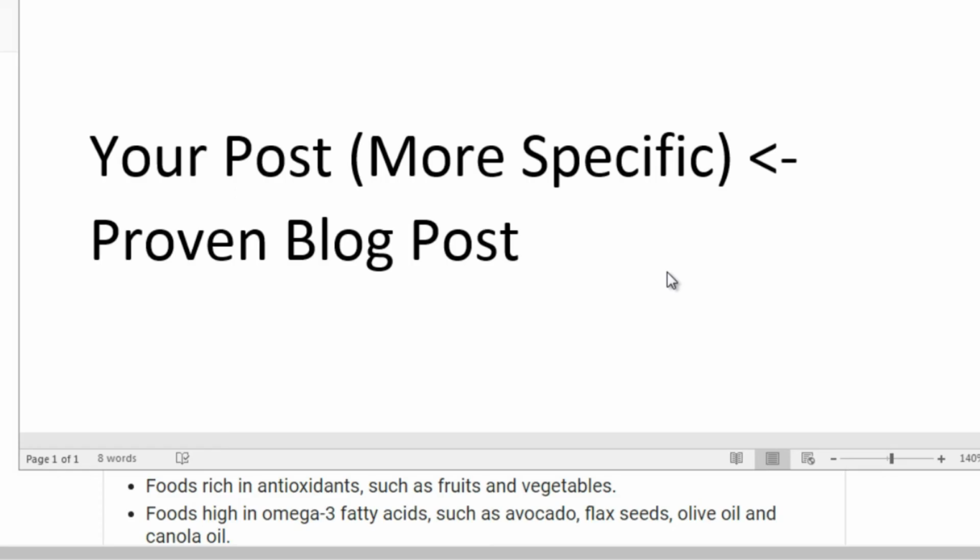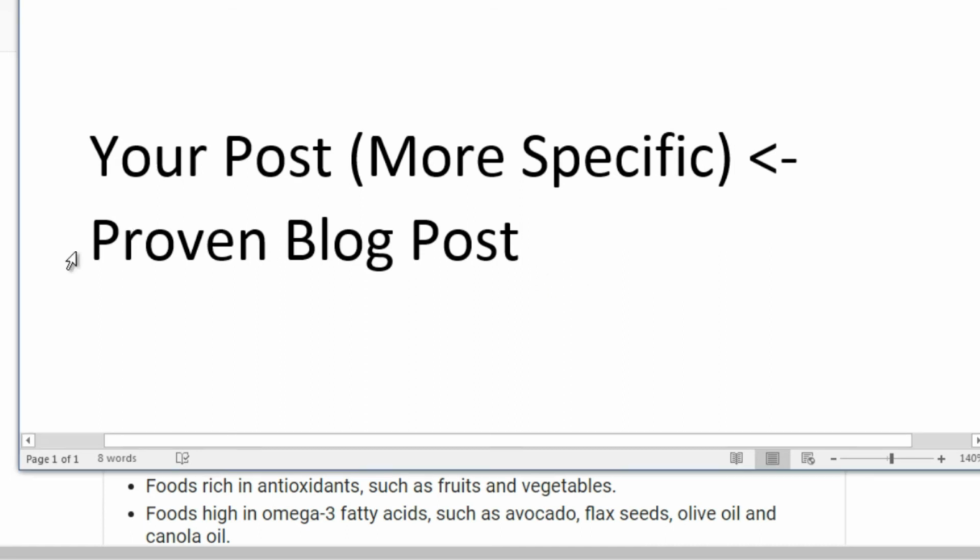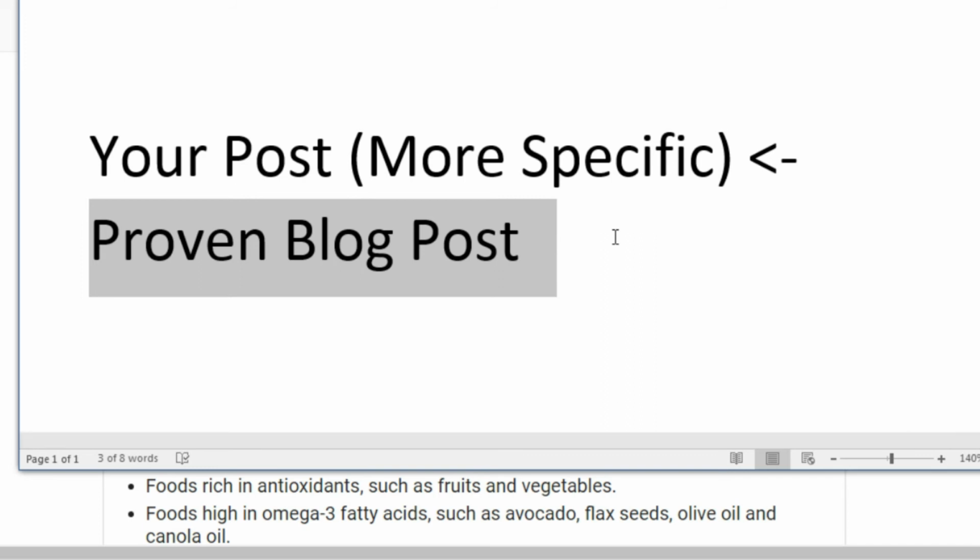Okay, so the reason why I call this the backward blog post strategy is because what we're doing is we're moving backwards, if that makes sense. And it'll make more sense once we dive right in. But as you can see here, what you're trying to do is find an already proven blog post. We're not plagiarizing, we're not copying anything, and I just want to get that out of the way.